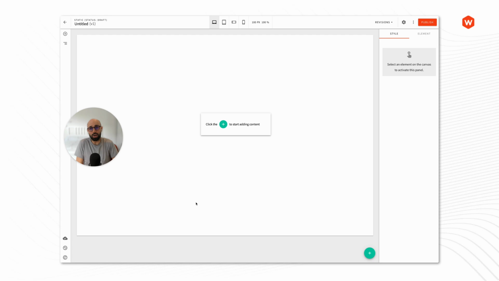Okay, so now we are inside the page builder editor. The editor has quite a lot of options, so I'm going to try to cover the most important ones in this video. First of all, here you have a couple of important pieces of information. You will see the category that this page belongs to.